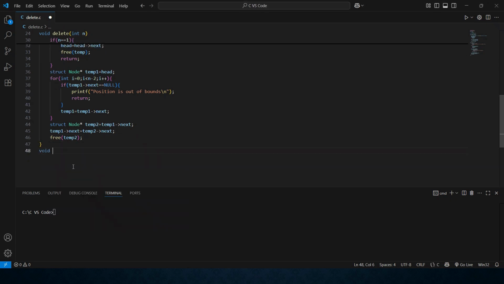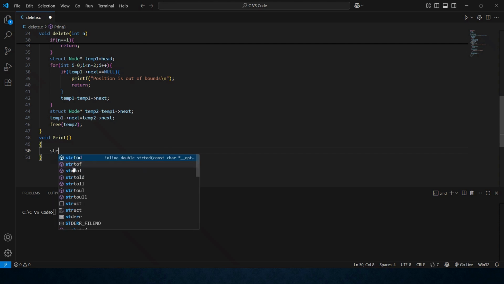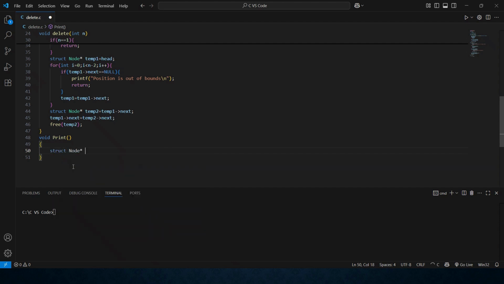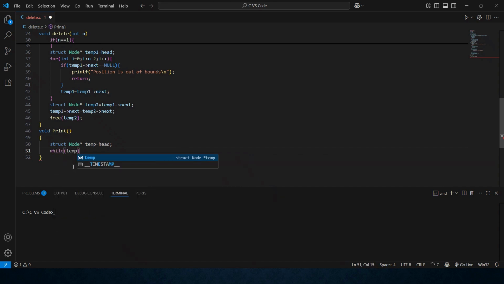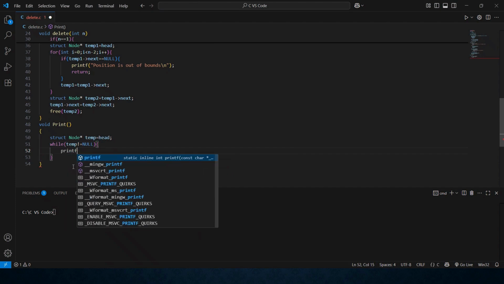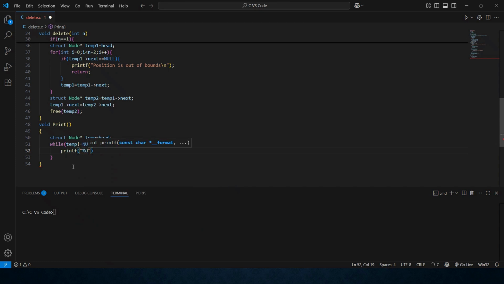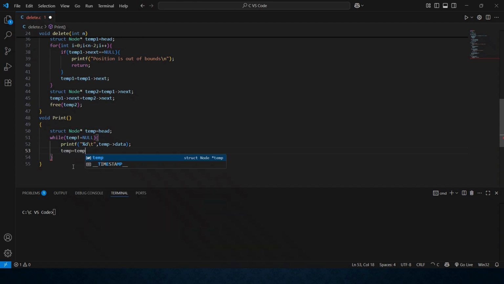Let's write the print function, void print. Struct node temp is equal to head. While temp is not equal to null, printf %d, I'll give a tab in between, then it points to temp of data. Temp is equal to temp of next. So this will print all the elements in the linked list.